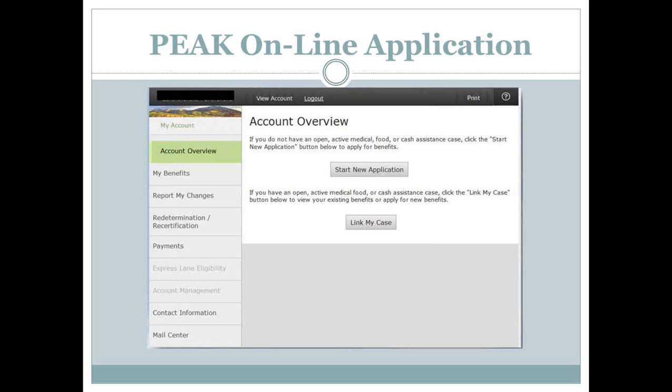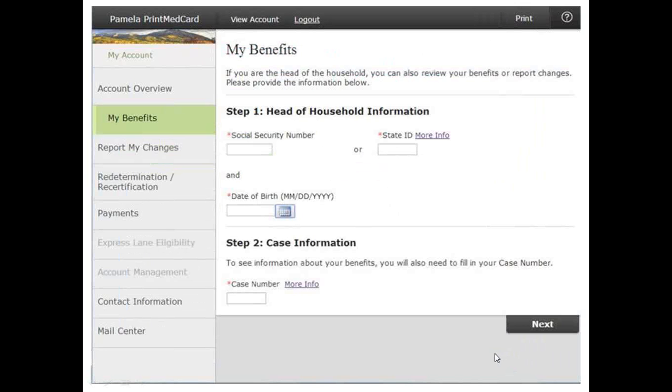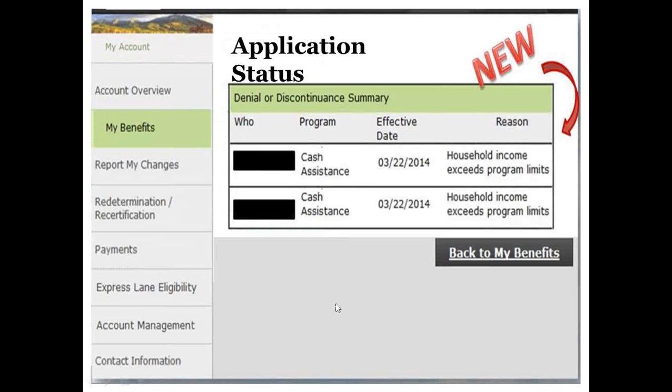Once you've established that account, you can start a new application, or you can link to an old application and look at that. But if you look at the left-hand side of the screen here, you can click on a tab that says My Benefits, and when you do that, it looks like this. You have to type in your Social Security or your state ID number, or a case number if it's in process. Then you get a screen that shows you what benefits people are eligible for and what they're not eligible for, or the status of what's going on.